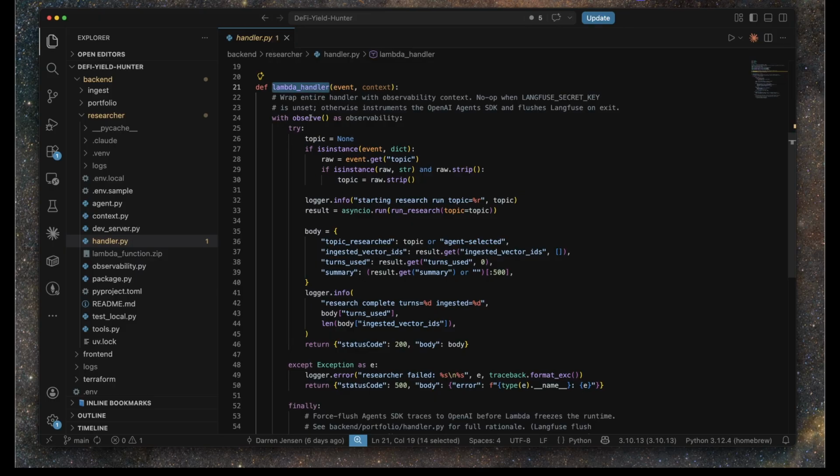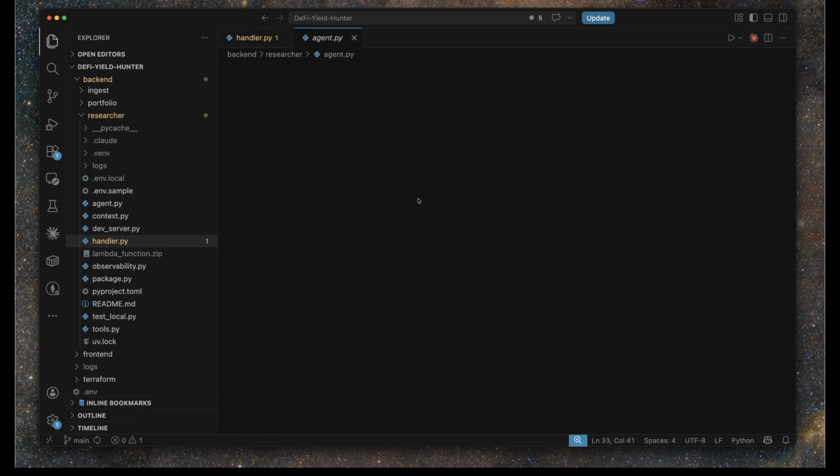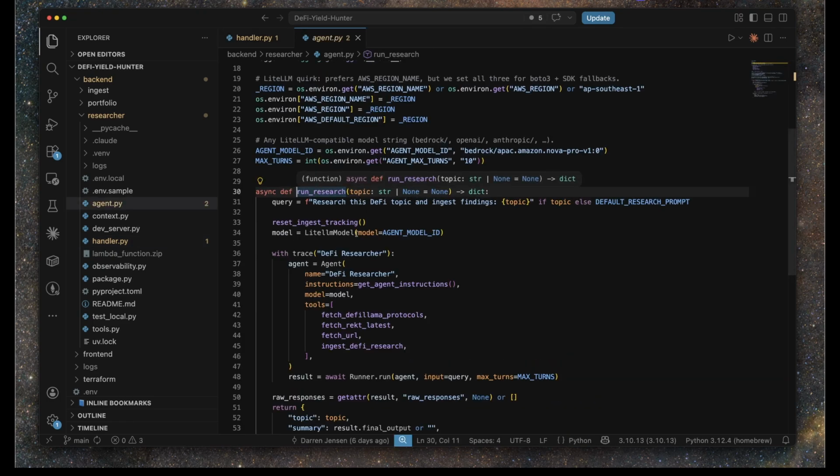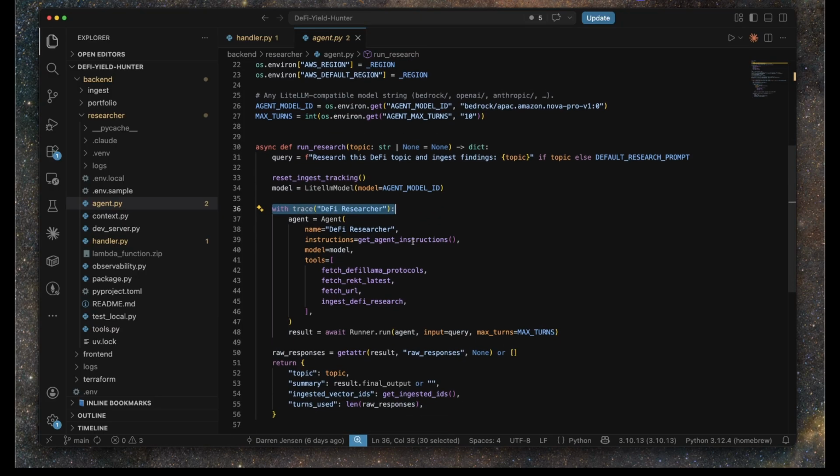And as you can see here, we've got some observability, which we'll look at in a second. But eventually it's going to run the agent, which is this asyncio call, because the run research function is a coroutine, not a function. And it is also wrapped with this trace, which is the OpenAI trace.